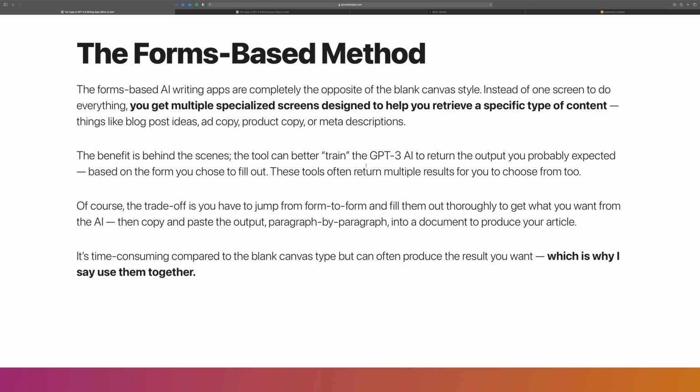These types of apps are pretty much the exact opposite of the blank canvas. What you'll usually see is a screen full of form choices based on the type of content you want. Maybe it's blog post ideas, ad copy, product copy, meta descriptions, or blog post intros, things like that. The benefit is that behind the scenes, the prompting, which you'll often hear these tools call training, that is sent to the GPT-3 AI API is tailored to return results specific to that type of copy. So if you chose ad copy, they would design their prompt to return something that resembles ad copy for you.